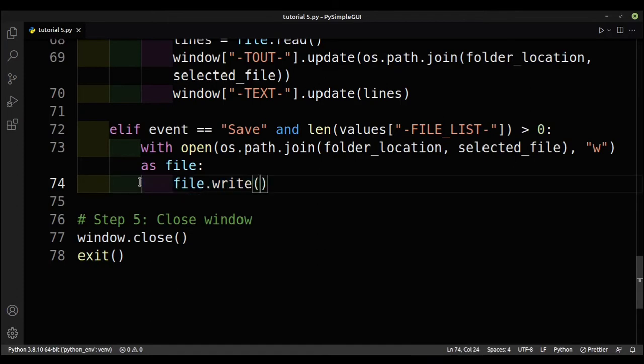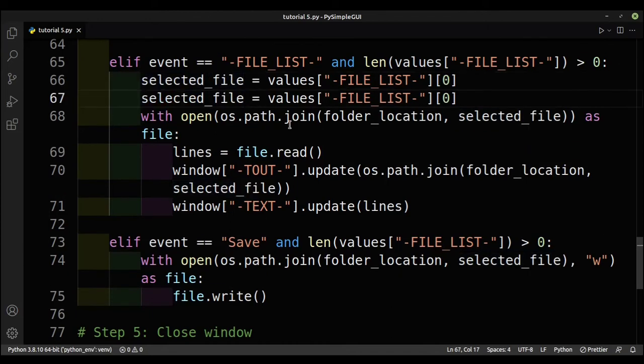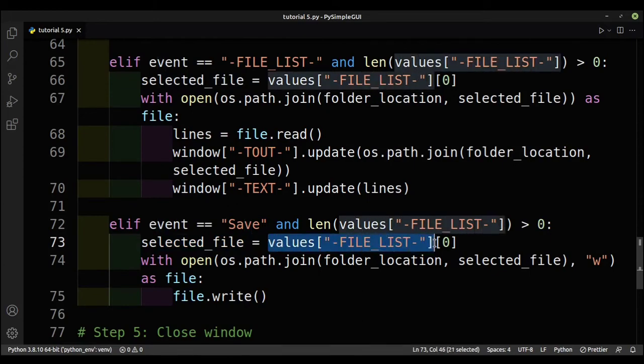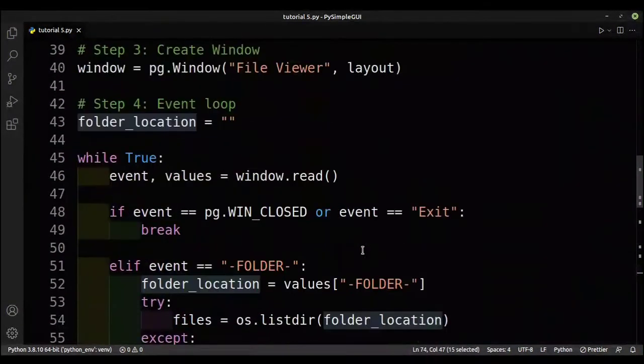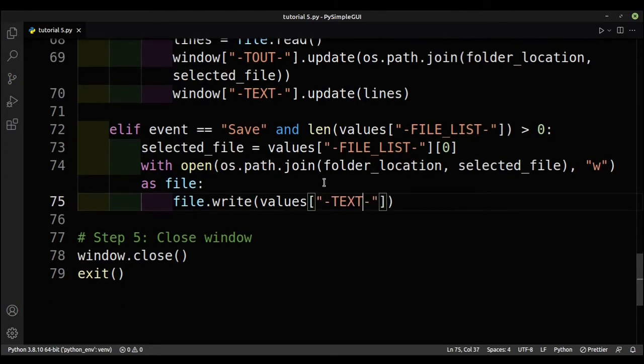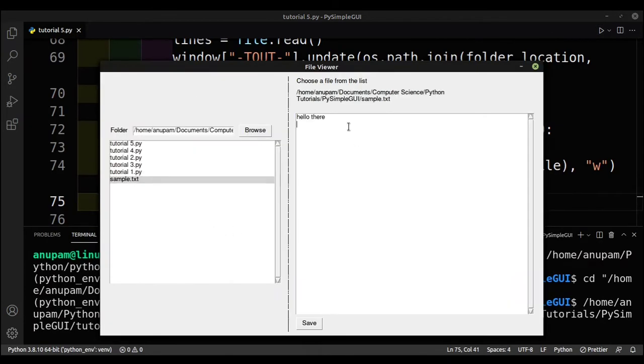So file.write, and we need to make sure that our contents are correct. I forgot to take this line as well. Our selected file is going to be in values file list over here, and the folder location is already defined over here. What we want to write is the contents of the file, so contents of text, sorry. This is where the file contents is displayed, so we'll just take the contents from here, and let's see if it works this time. We'll go to sample.txt, say hello there, and click save.